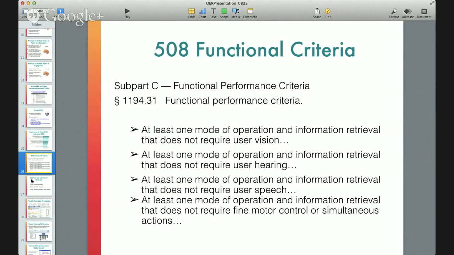And finally, at least one mode of operation or information retrieval doesn't require fine motor control or simultaneous actions, having to do two things simultaneously. This is another key factor. Most browsers, for example, if there are hotspots or links on the page, if you can't control a mouse, you can use the tab and enter keys. So you can tab through various links, and then when you get to a link, it's highlighted using the tab button. If you hit the enter key, it activates the link.